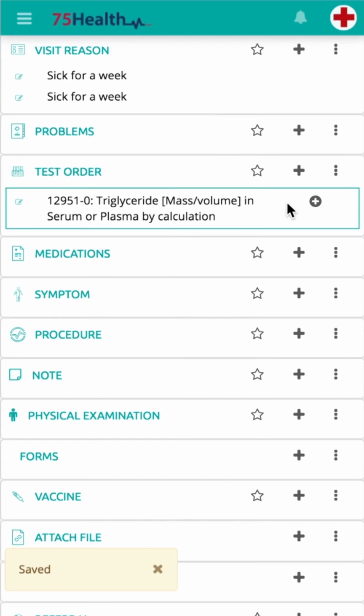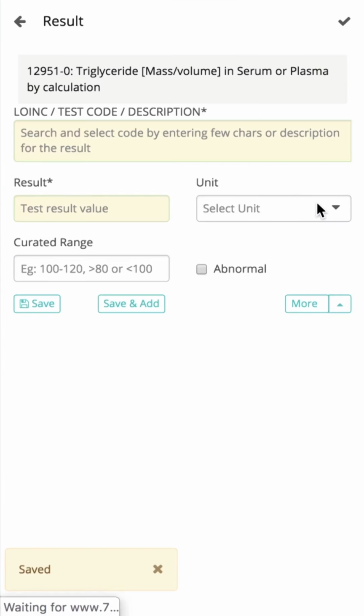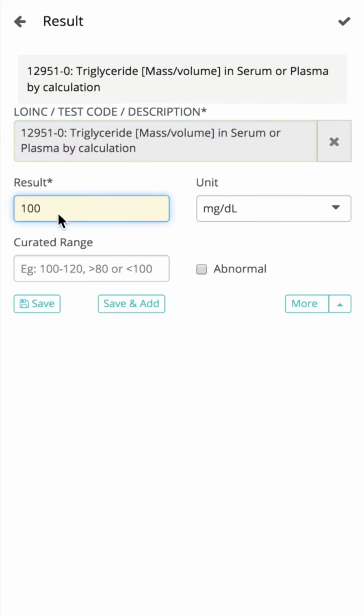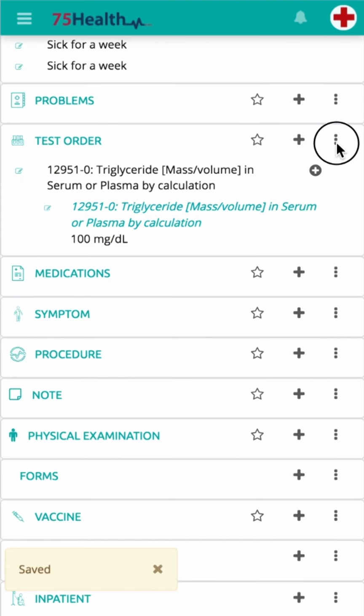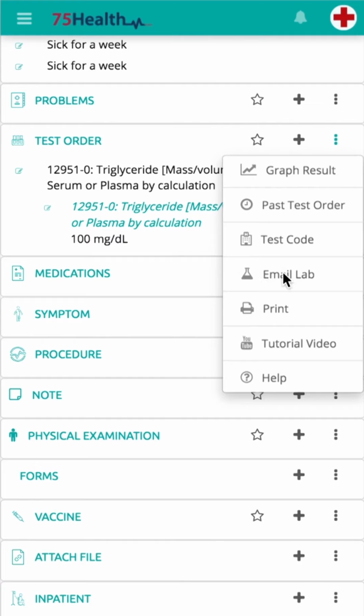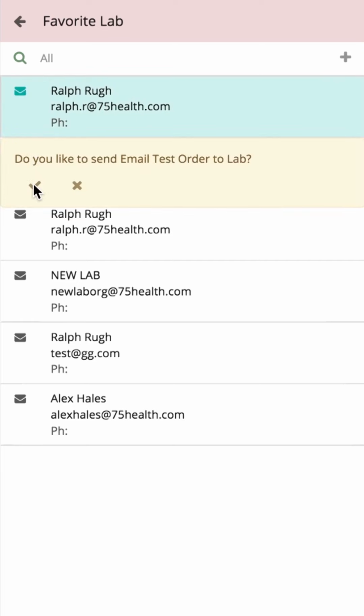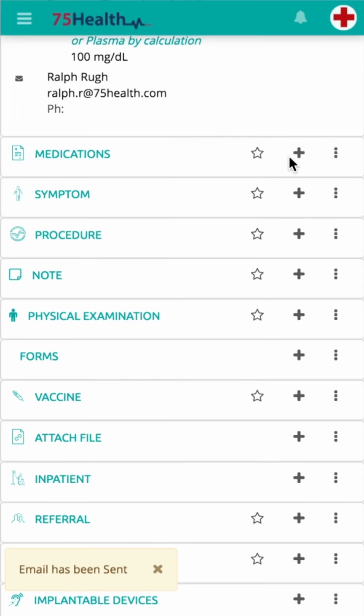To enter results, click on the Add icon available in the test order. Enter the code, result, unit, normal range and mark it if it is abnormal and click on Save. You can click on the ellipsis icon and select the Email Lab option. This option can be used to add lab details and share lab tests directly to them.